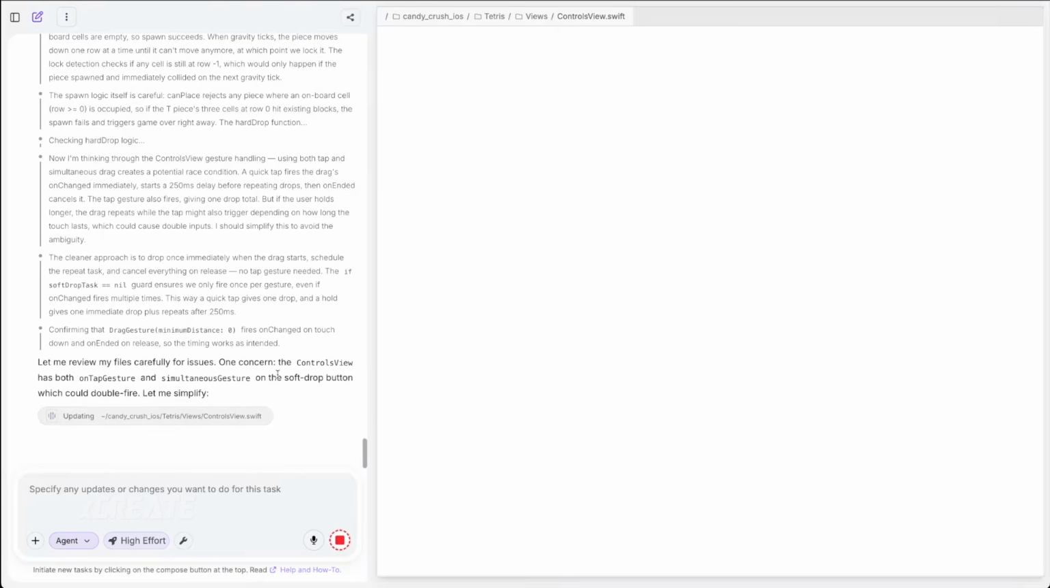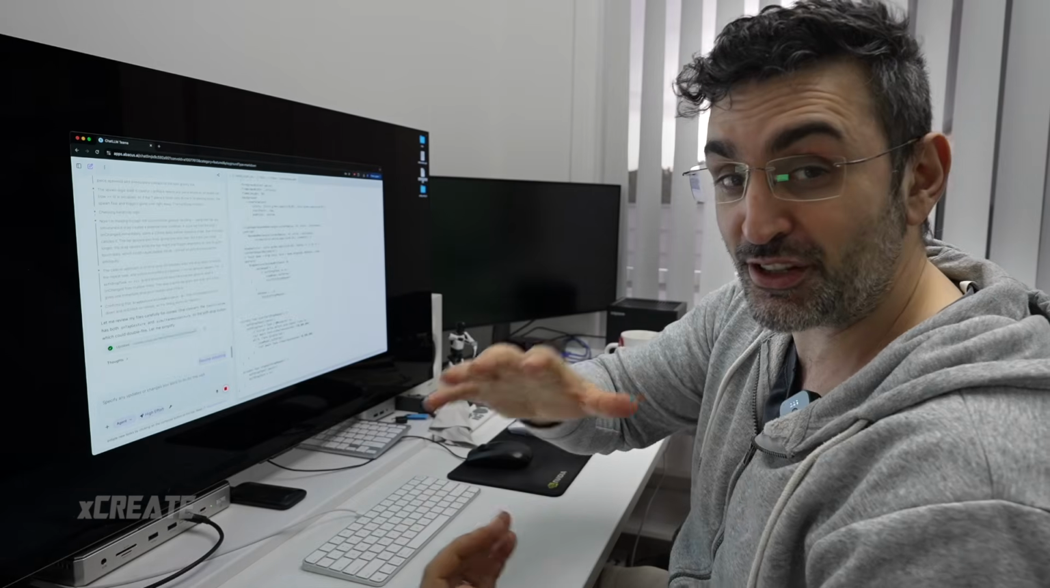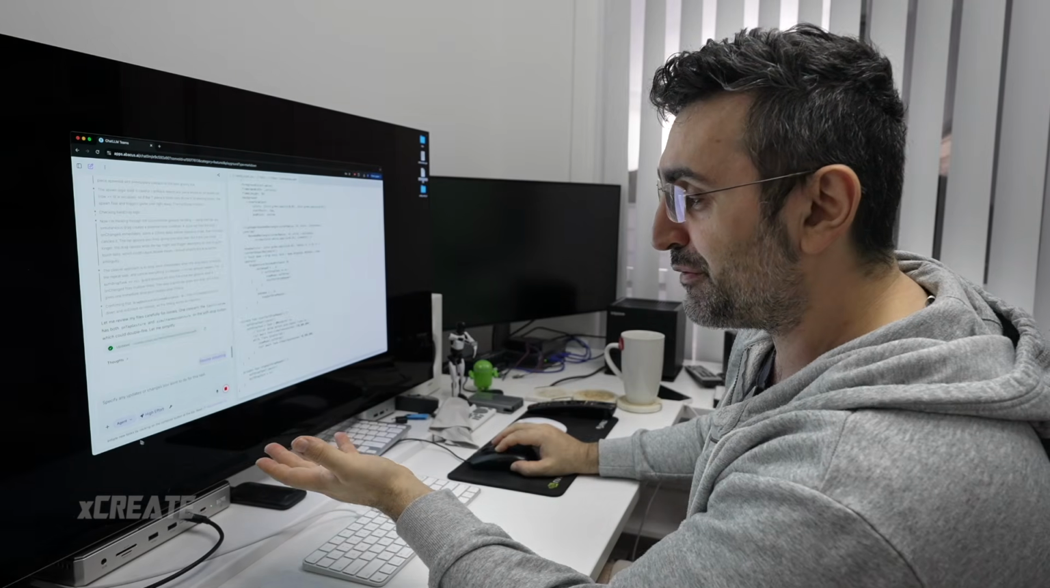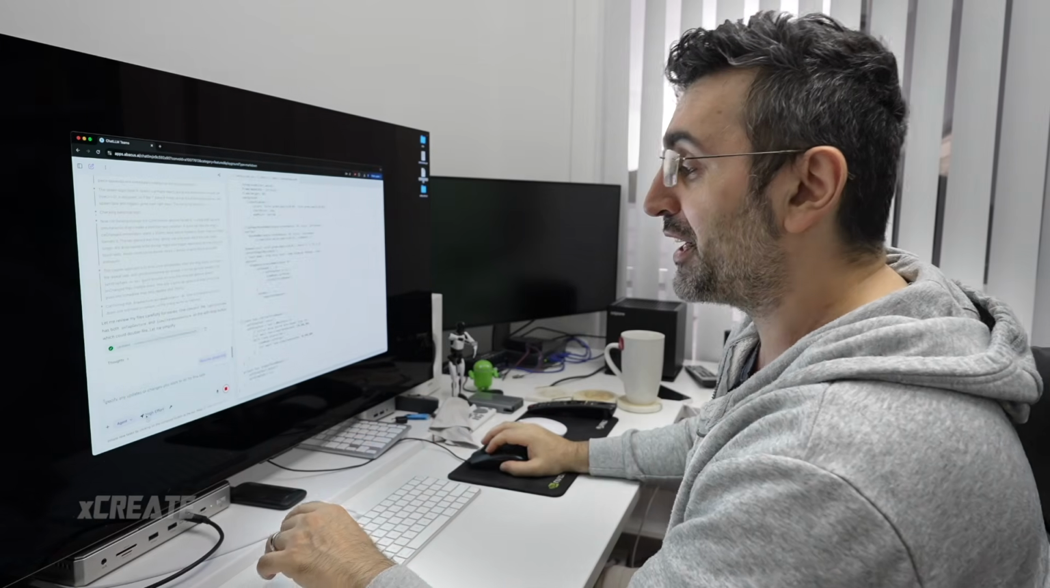And it spotted some errors. It says it's going to just review the files, and it's got one concern: onTapGesture and simultaneousGesture on the soft drop button could double fire. So it's going to simplify the control. So it went through, generated it, and then I guess that's what the high effort reasoning does. It double checks everything just to make sure that you've got the right solution.